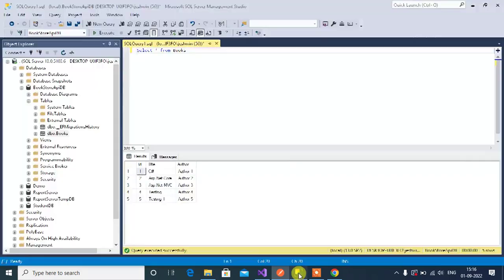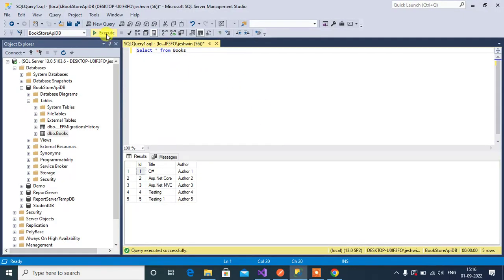Open SQL Server Management Studio. Execute this command to check whether this data updated or not. See here, this ID 5th, title and author is updated. Here we have added updated text.